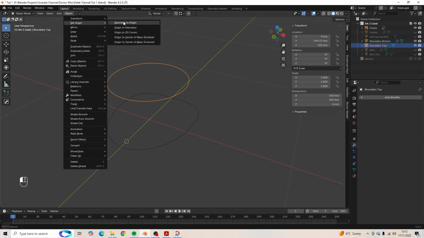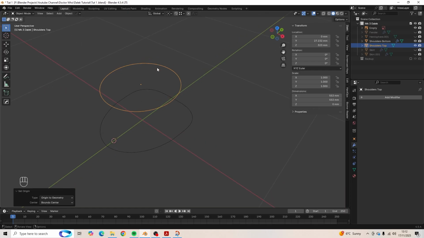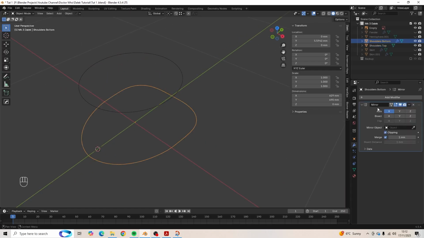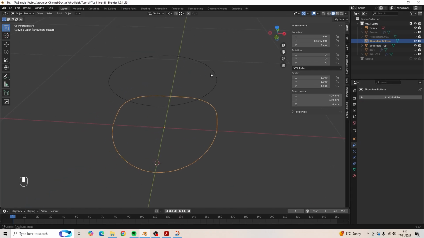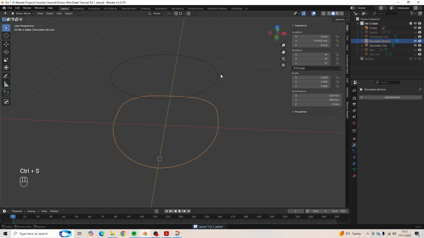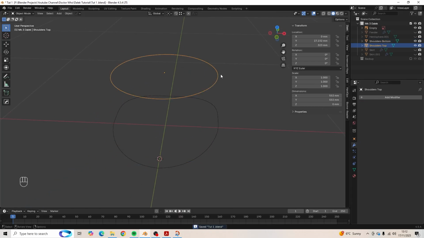Object, set origin, origin to geometry, and it just brings it back to the geometry. This one, we can even apply the mirror modifier now because we don't need it anymore. Apply. And that is the first part sorted. Now, what we can do here, if we grab both these objects, so hold one, press Shift, then click the other, Control J, and then tab into edit mode.